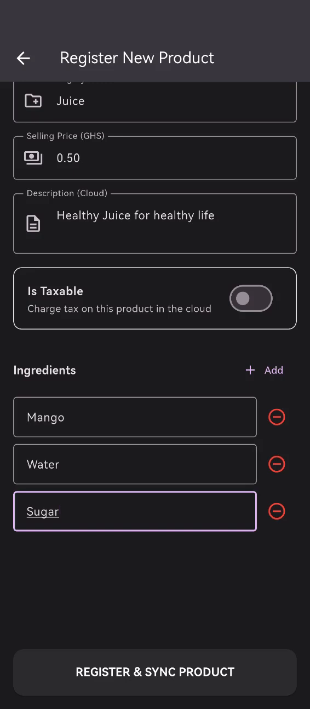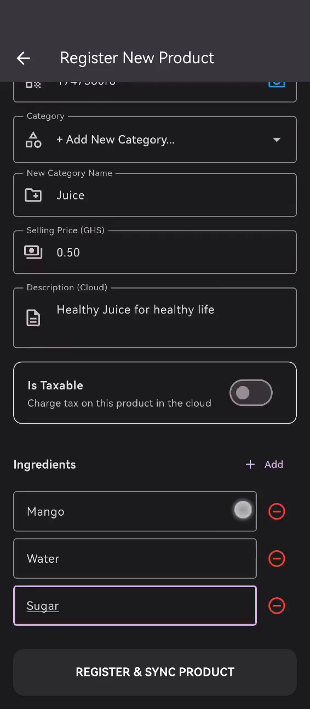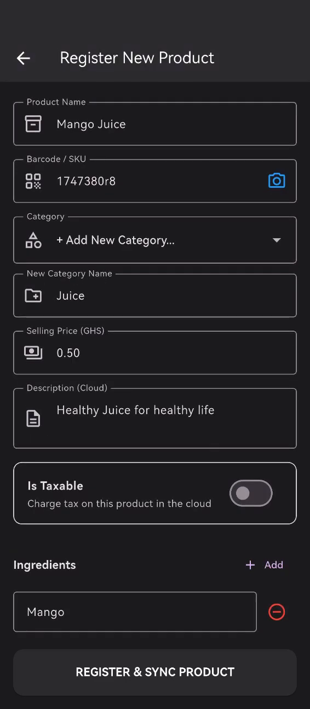Now when you click on register and sync product, when you are connected to the hub, it will save this product and then sync it to Venta Hub. And also any products in Venta Hub that are not synced onto this device, it will sync them. Let me just show you an example. I click register and sync product, it loads, saves the product, and then sends it to the endpoint of the cloud.